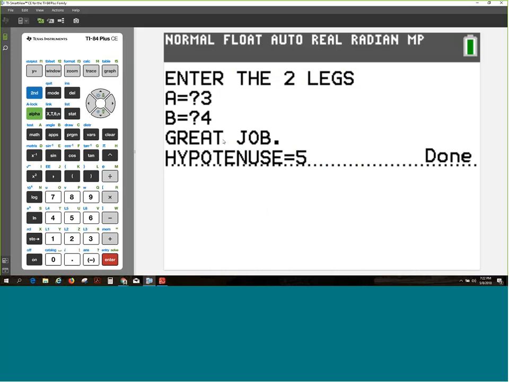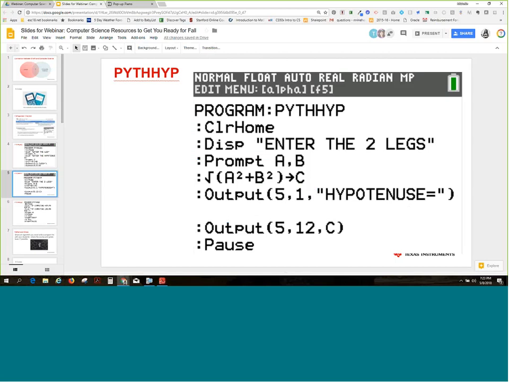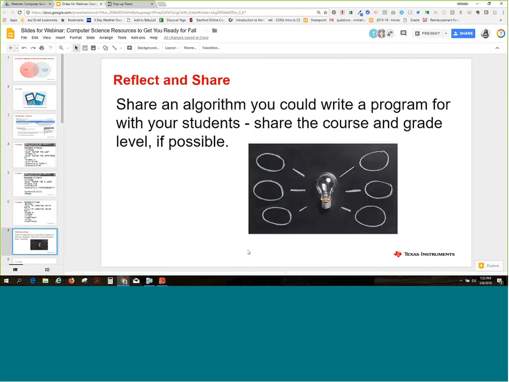Notice that the "Great job" output was on line 4, so it overwrote what was there. Then we have it done. Another thing you might want to do is add a pause, which allows you to enjoy the results of the output at the very end before it gives you the done statement. Yeah, with a pause. Perfect. That was a great question. Any other questions about that?